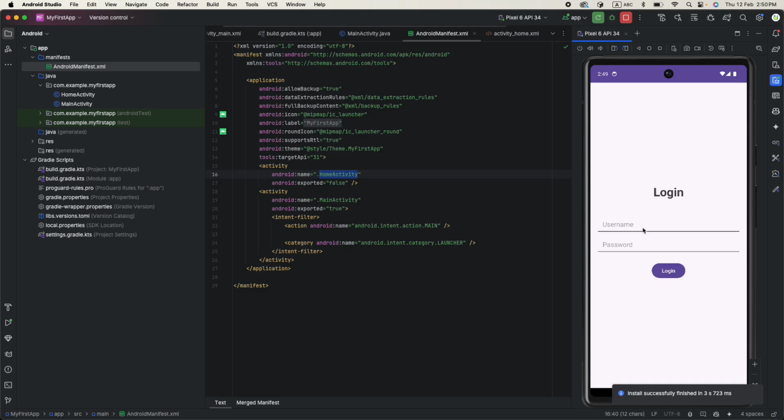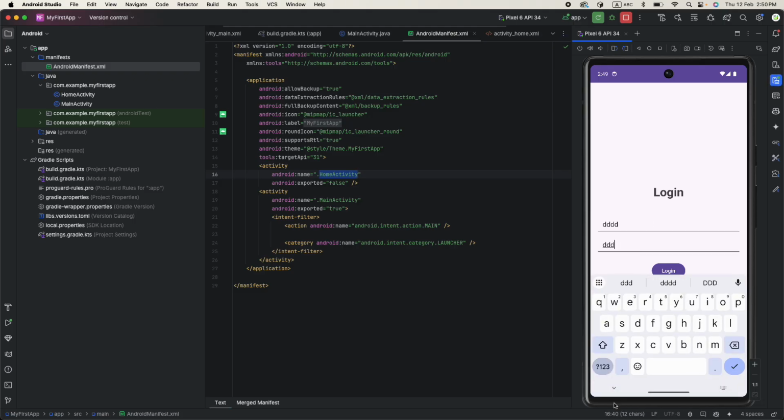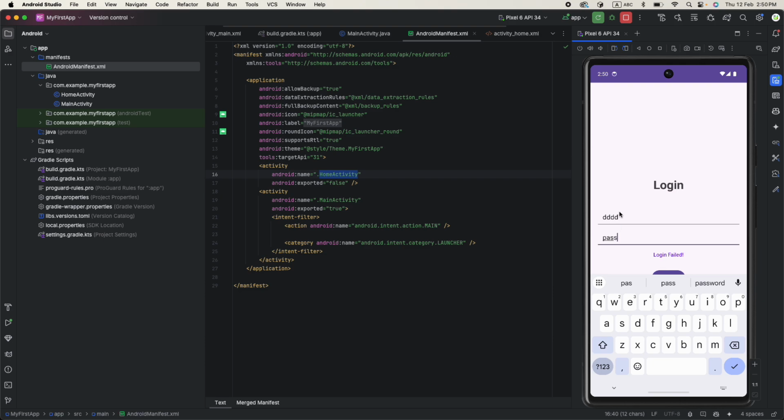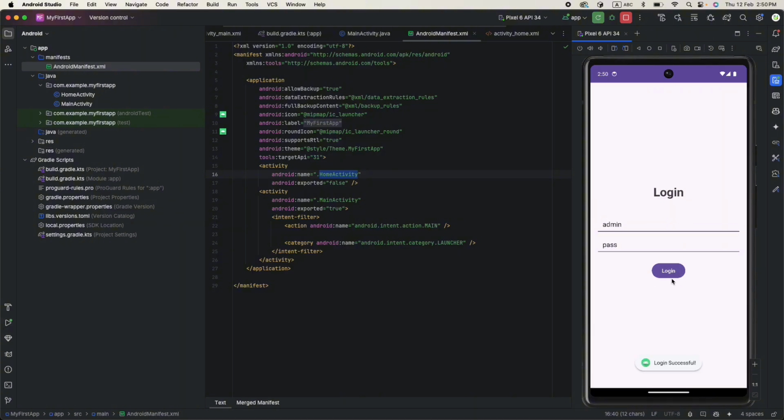So now let's put some wrong username and password. Click login, nothing happened, it just shows the error message, login failed, and the toast. Now the password we put pass, and the username we put admin. The correct username and password, and click login. We are navigated to the next activity. Welcome to home.